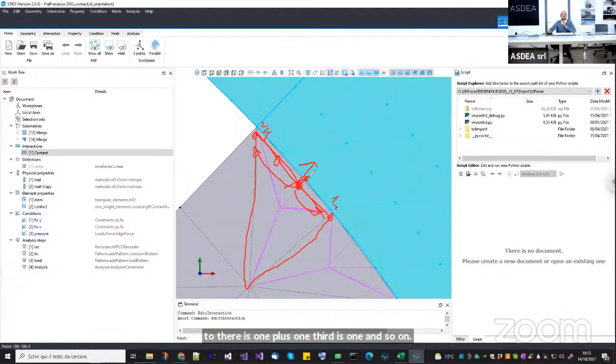So basically, the automation is that I take the master node, I take the slave node, and I project it onto the slave edge. I create an auxiliary node. The auxiliary node is embedded into the master edge, and then I create the contact between them.